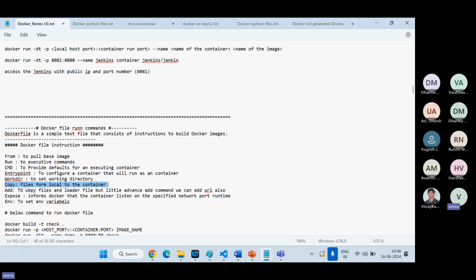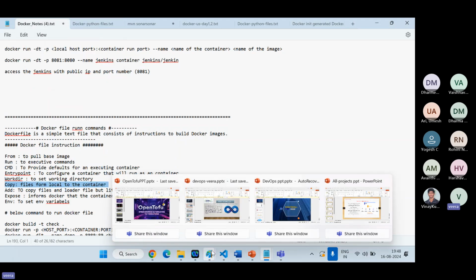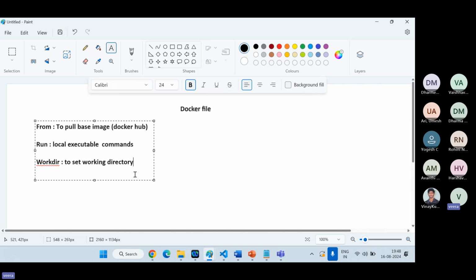Next is COPY. This is the COPY instruction, completely to copy your source code into the Docker environment. Copy any files, so we are using the COPY instruction. Your source code is there in local. We need to move it into the Docker environment, so files from local to the container, we are using the COPY command.